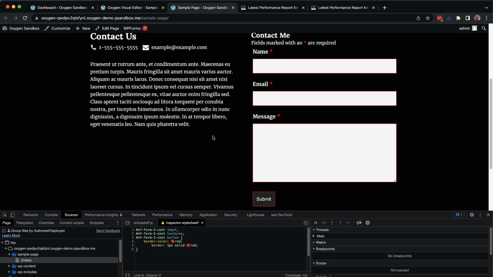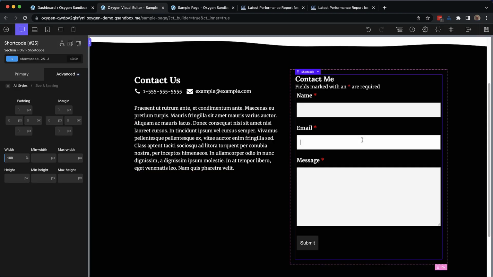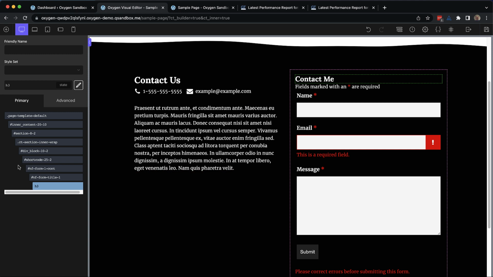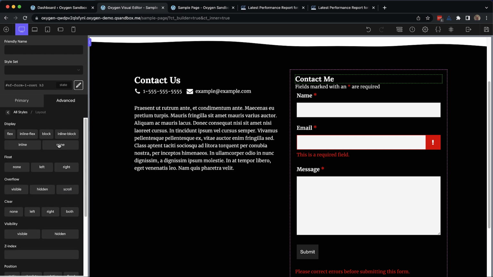So styling looks relatively simple. We're not going to have to chain a bunch of complex selectors to get this thing styled. And of course, since we can see it in the builder, we should be able to style it with selector detector. So let's grab this title. And of course, we want to specify this a little bit more by selecting this ID. And then we'll go to advanced layout and display none.